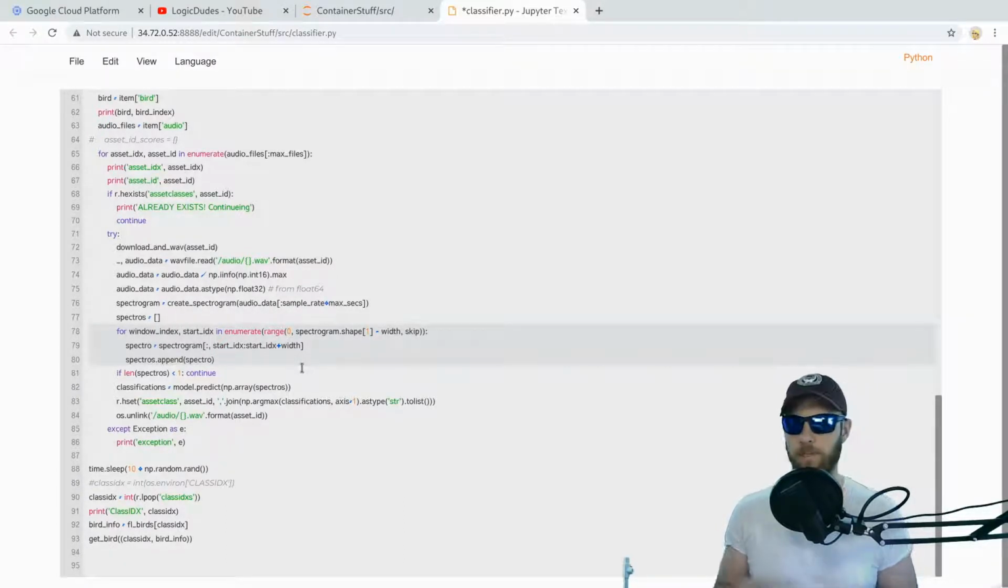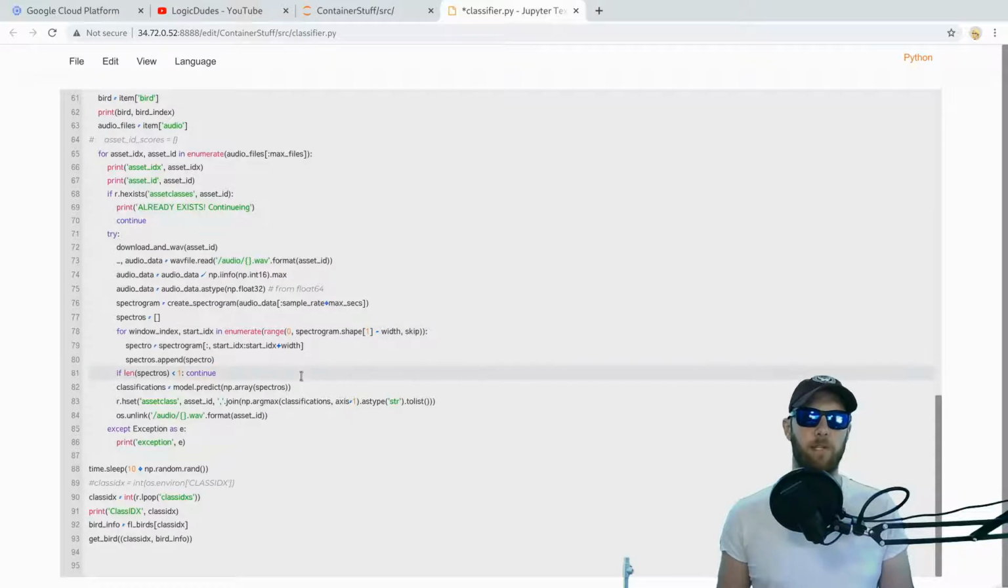And we're going by skip amount though, that's the same size as our width. We're making sure that we at least have one spectrogram, and as long as we at least have one, then we are calling model.predict on those spectrograms. Right, we're wrapping it as an NP array because it likes it, and then we're calling model predict on all of them at once and getting all those classifications back out.